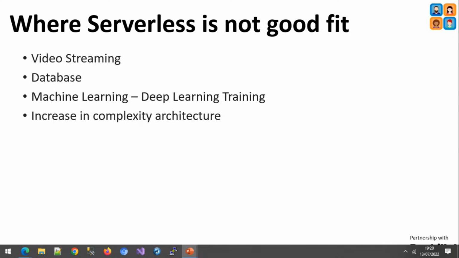So where is serverless not a good fit? When you want to do a lot of video streaming, serverless is not good. And if you want to do a lot of database operations, like in a transactional database, serverless is not a good fit. And when you want to train your model for deep learning, because deep learning models run for a long time, that time also it will not be good.